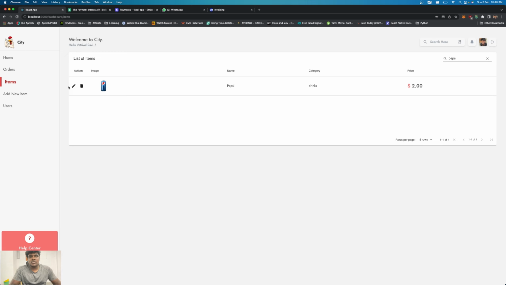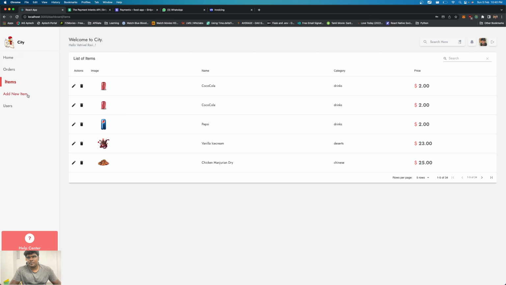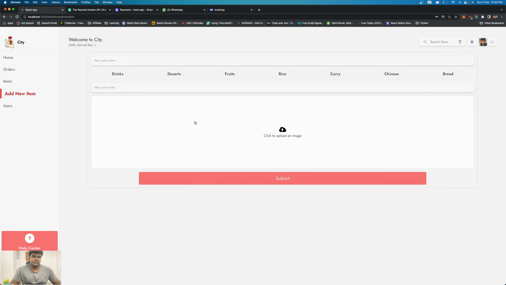Okay, and it also has the actions over here. If I click this, I can edit it. If I click this, I can delete it. We need to do all those things completely from the ground up. And if I go to add new item, I can add a new item into our Firestore database. You can add items over here.